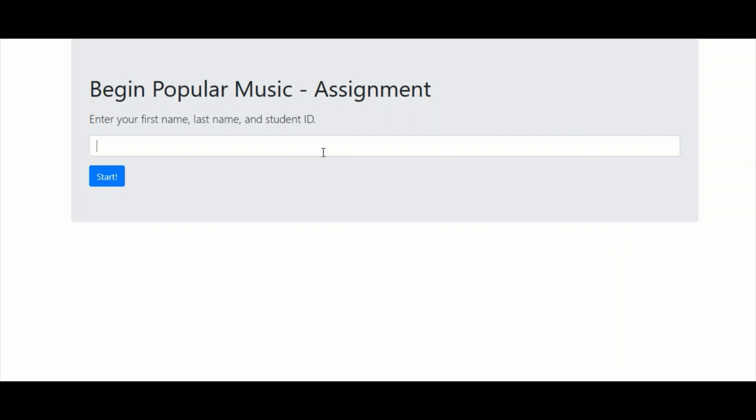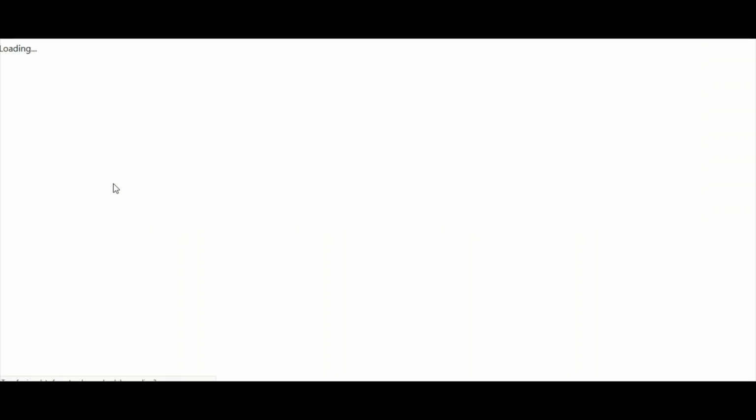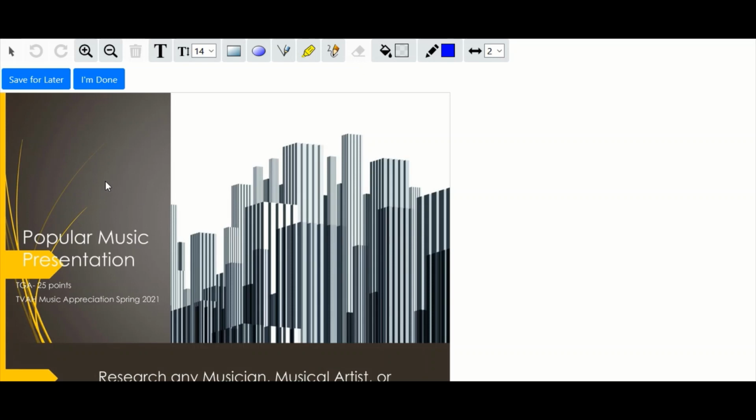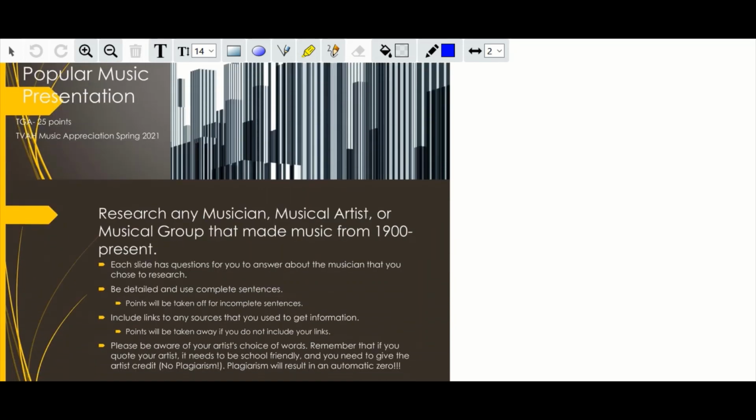All right, so you're going to enter your first name, your last name, and your student ID. I'm going to put in Mrs. G Teacher just because this is an example, but I need your first name, last name, and student ID. So this is going to walk you through exactly what I want you to do. It shows you the points and how I'm going to grade it as well.